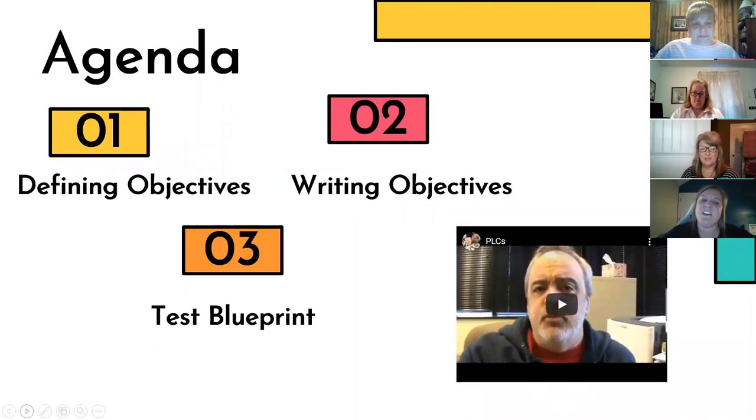Now let's take a look at our agenda for today. Okay, we will first define the objectives, and then we will take some time and write some objectives, and then we will look at test blueprints. But before we do any of that, let's hear from Jerry Brooks about one of our favorite topics, PLCs and professional development.